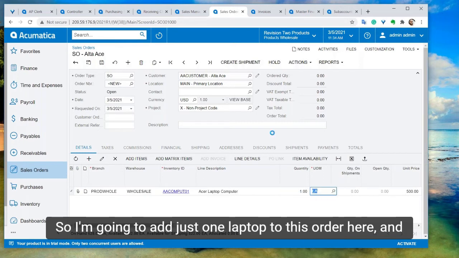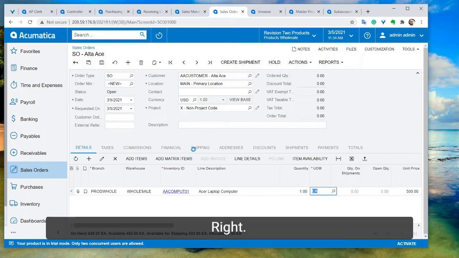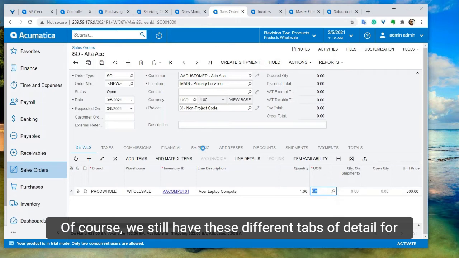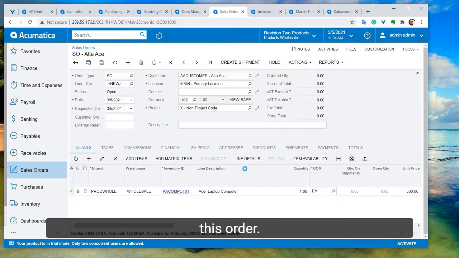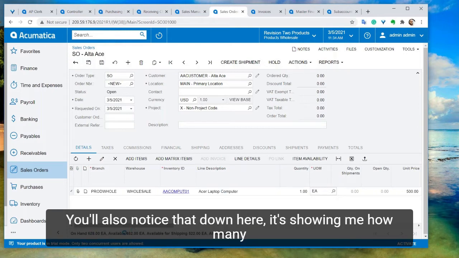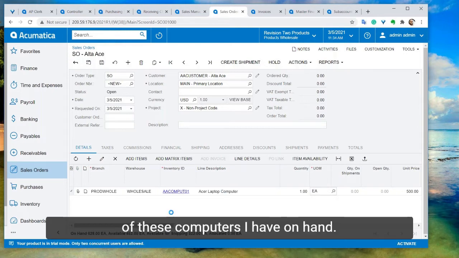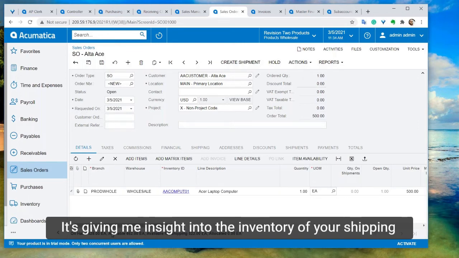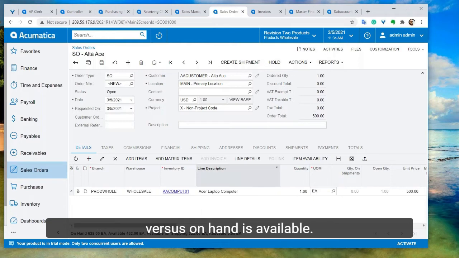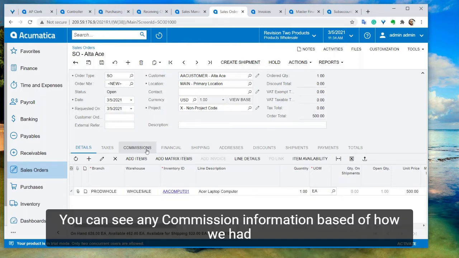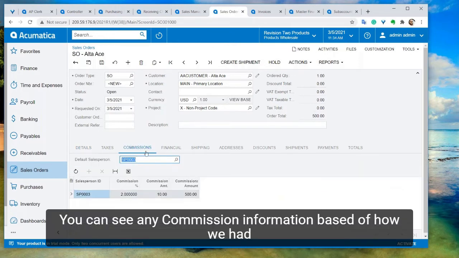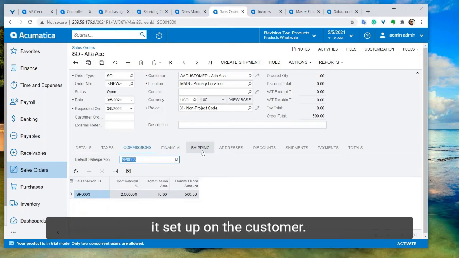It's the little things, right? So I'm going to add just one laptop to this order here, and you'll see, of course, we still have these different tabs of detail for this order. You'll also notice that down here it's showing me how many of these computers I have on hand, right? It's giving me insight into the inventory, how many are available for shipping versus on hand versus available. You can see any commission information based off of how we had it set up on the customer, right?